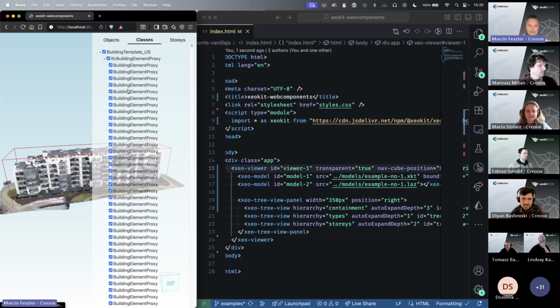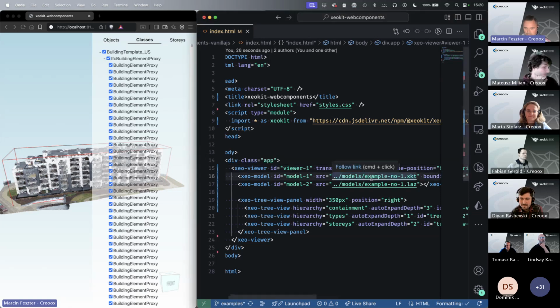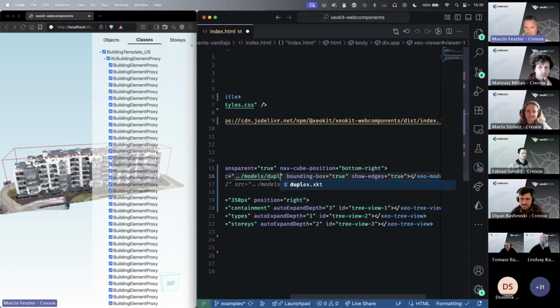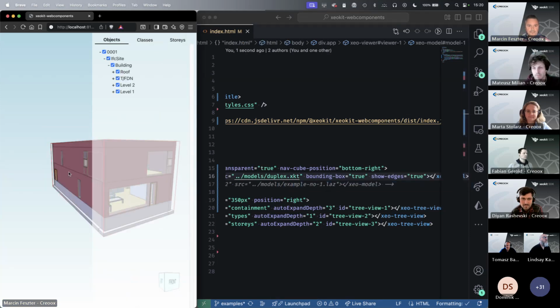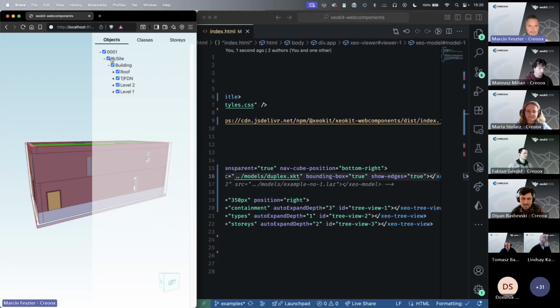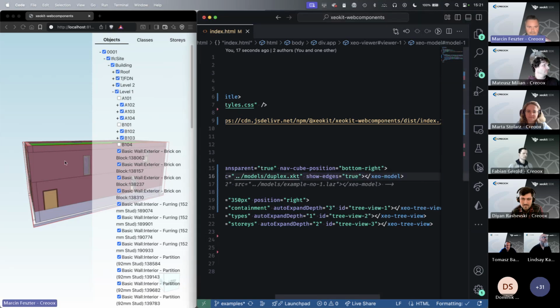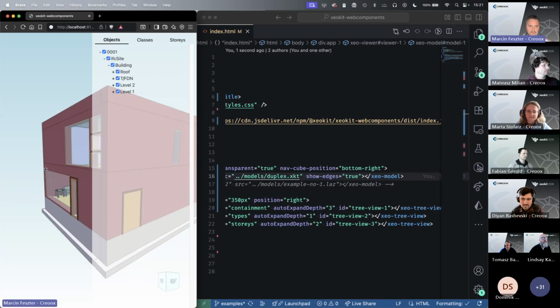This model is not good to show the metadata, so let's switch to a different model, let's say Duplex. Yeah, this is the Duplex model. Here we can see all of the different classes, stories, and the objects described in the IFC. Okay, let's disable this bounding box for now.